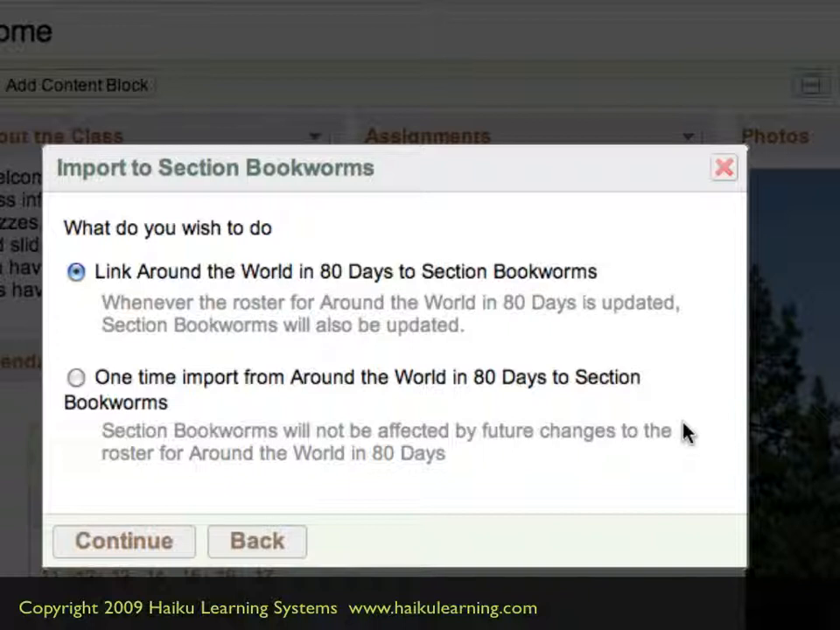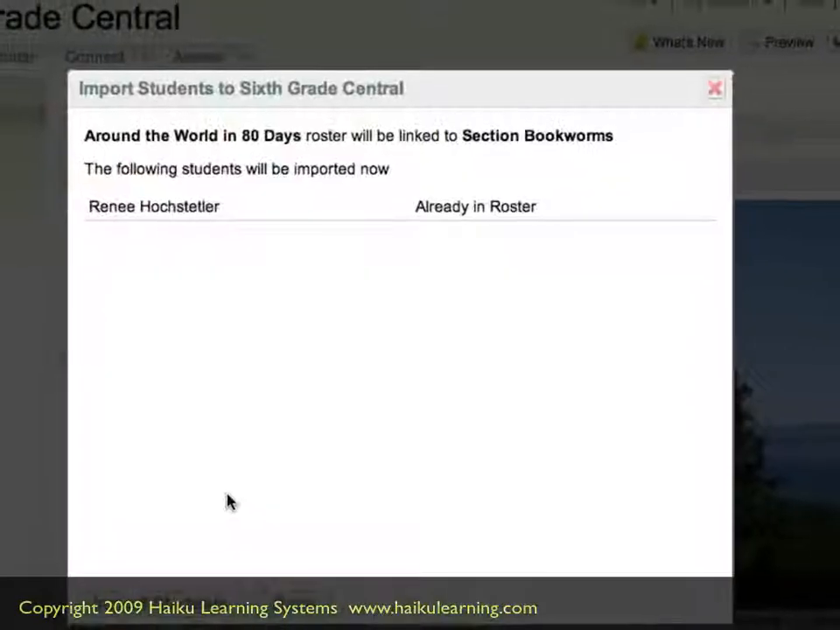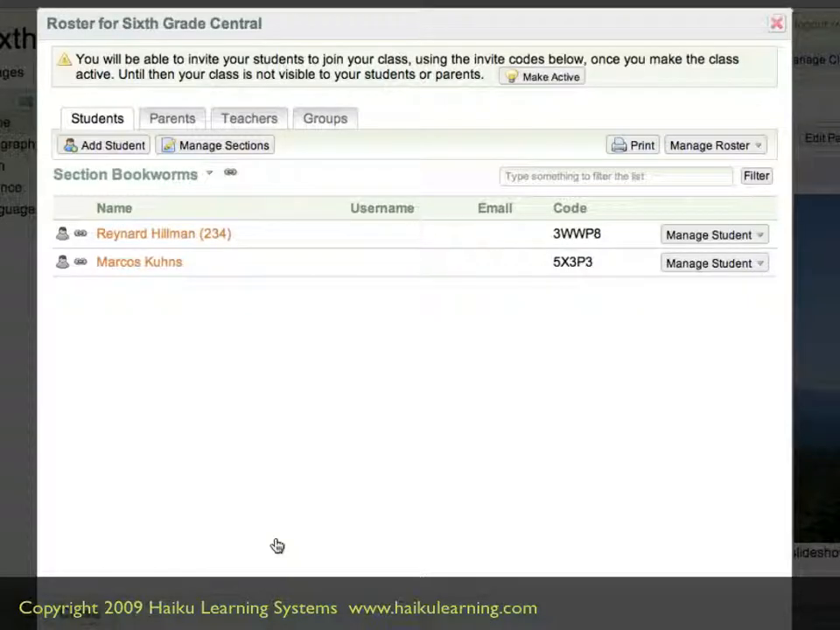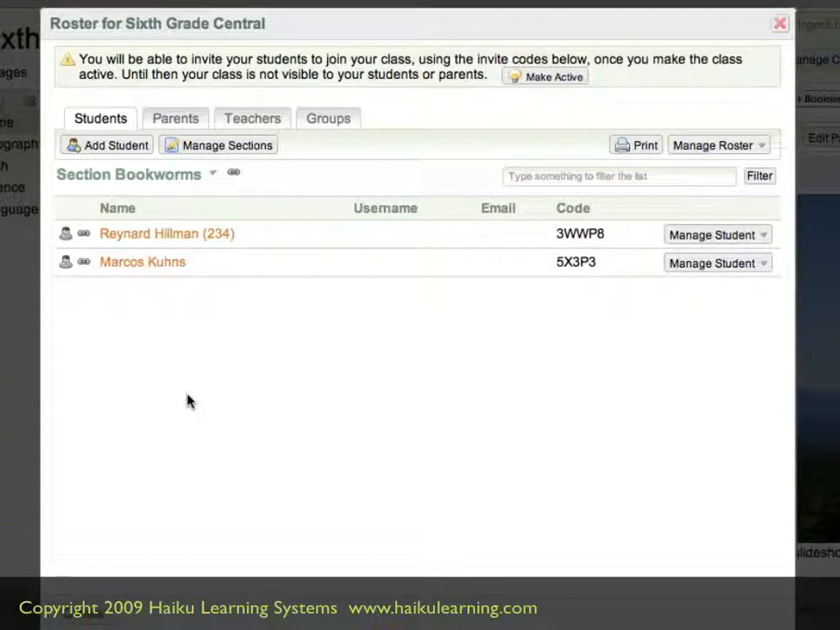Again, I have the option of linking to that course's roster so that that roster always manages that of my new class in 6th grade Central, or I can import the roster as a one-time import and manage my new roster separately. And again, I'm seeing which students will import to my new roster into the bookworms, and that looks good, so I click Import Students. And once again, we're back on this page that shows us which students have been imported into the bookworms. Now that I have 2 of the 3 roster sections populated, let's take a look and see what that does on our class page.